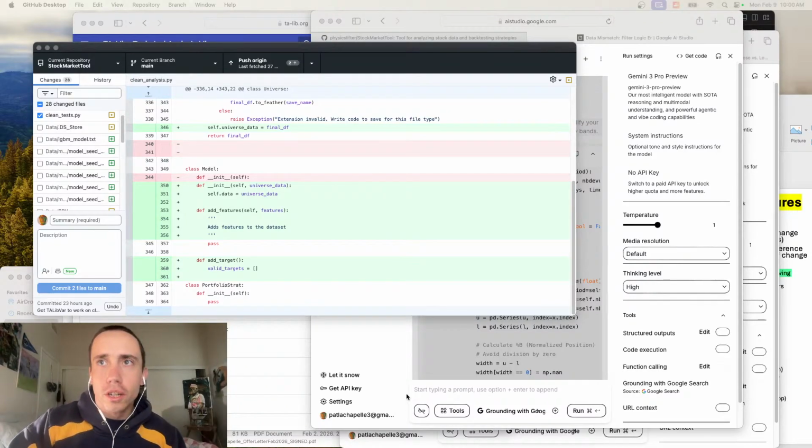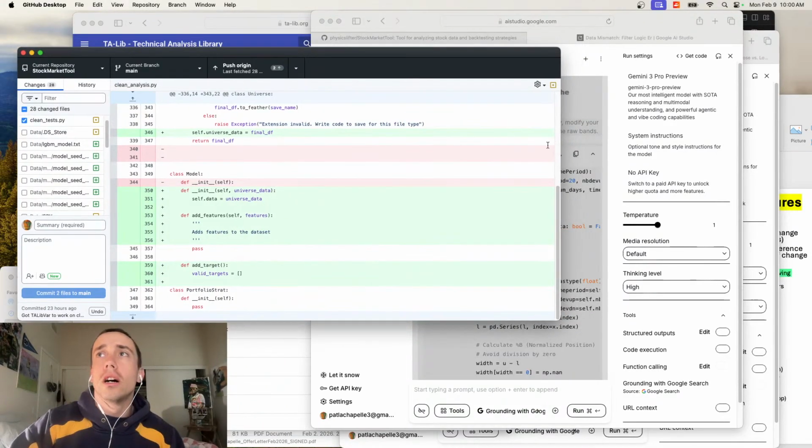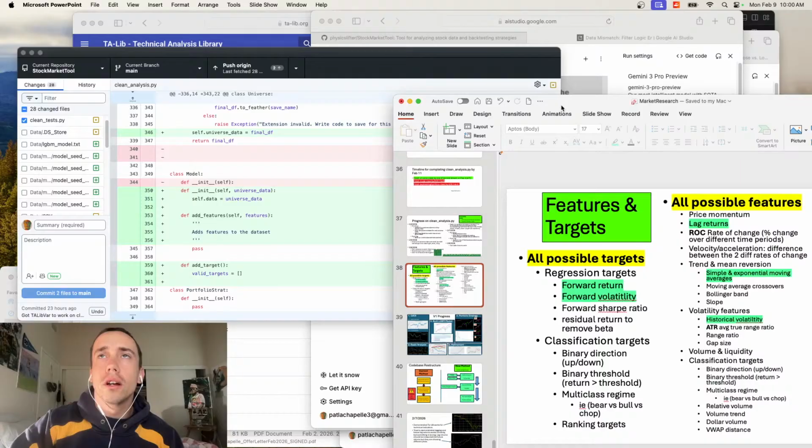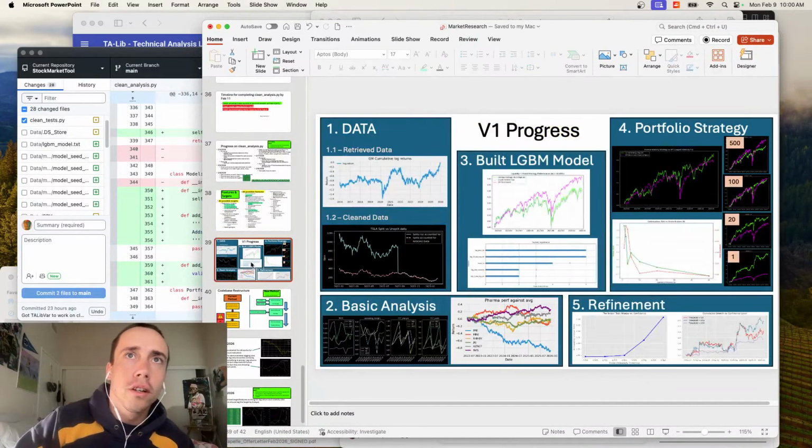Here I am doing another stock market stream. I'll go over really briefly where I'm at on this project and what I've done. So this is the progress so far. I'll make this full screen.